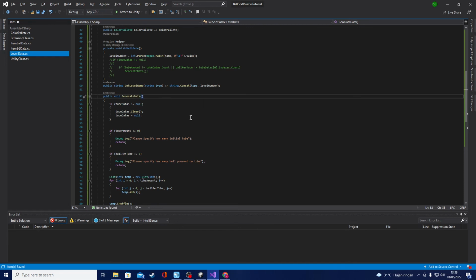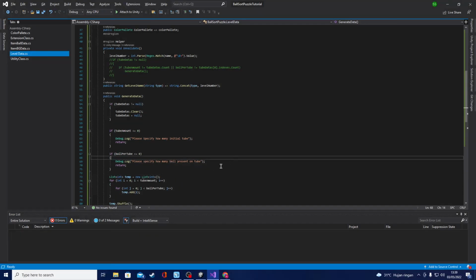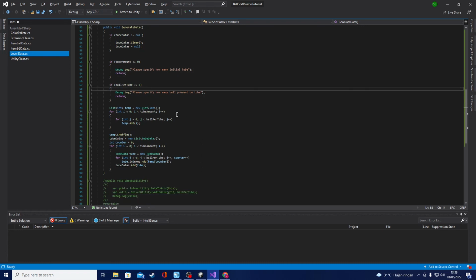First we check if the data is not null, or if we generated it before, and if so, simply clear the last data and reset the tube datas list back to null. After that, we need to make sure all the required variables, in this case tube amount and ball per tube, have values, and if not, just give a log to the console. Only after all those checks are done can we start our simple algorithm.